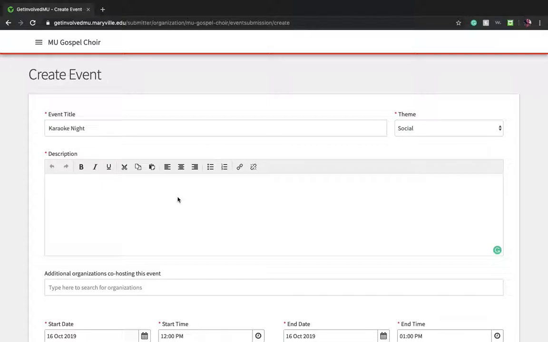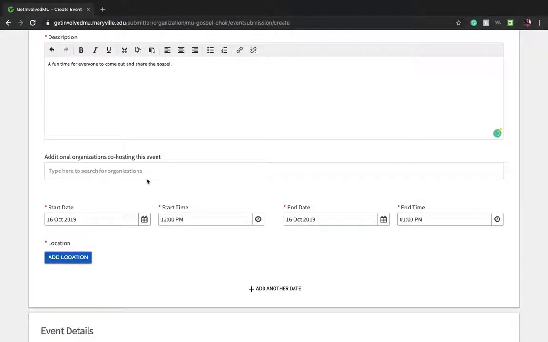So for this, I'll just put a fun time for everyone to come out, share the gospel. And then right here, it will ask if you have any other organizations that are helping you host this event. And if you don't, you can just move on.